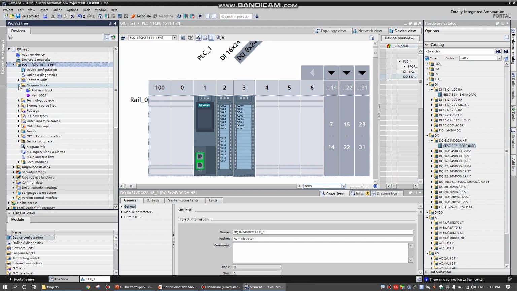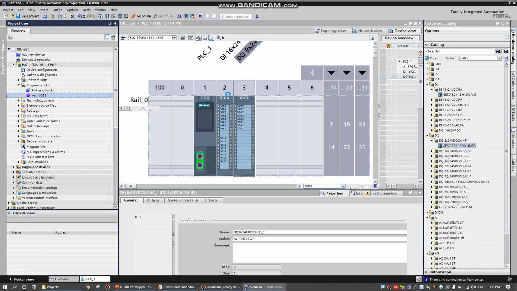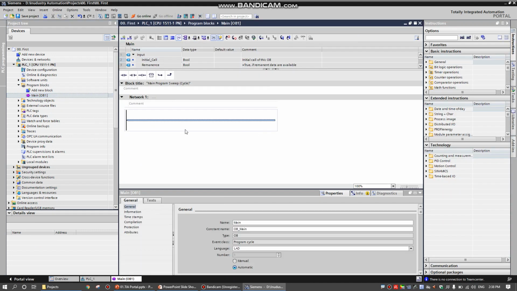In the program blocks, you can add a new block. The main block is the organization block. Firstly, you can mainly add your program here. The logic to control the motor start and stop can be programmed here. You can see it in the next topic.